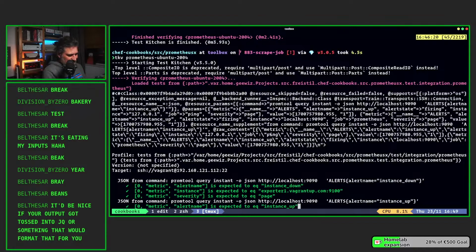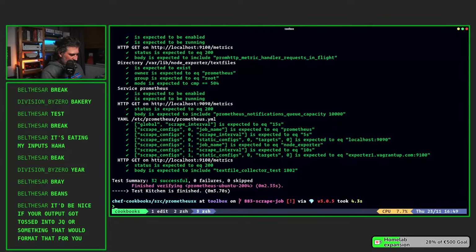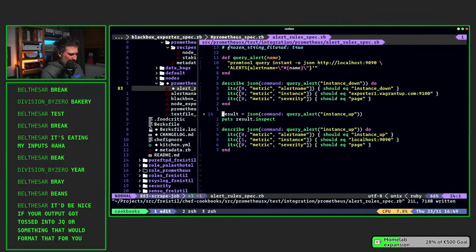I would have to process that manually, collect metric names and something like that, but I'm reluctant to do that because I of course want to use the inspec DSL here and not just take the raw data. Was it raw data?